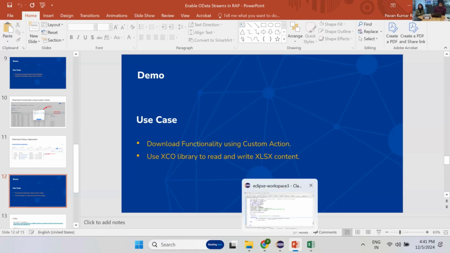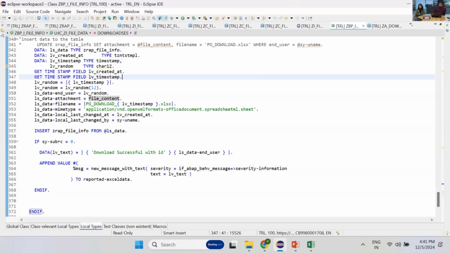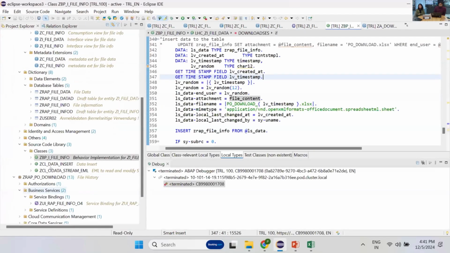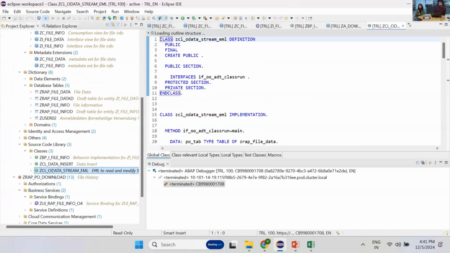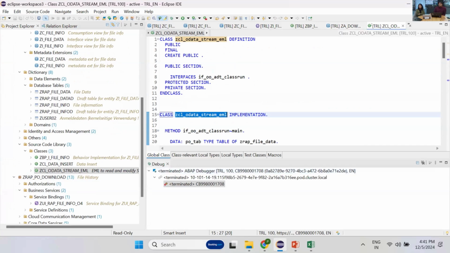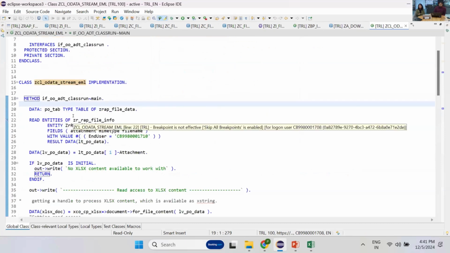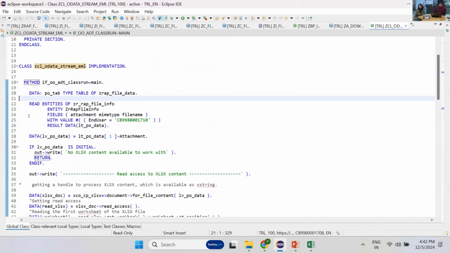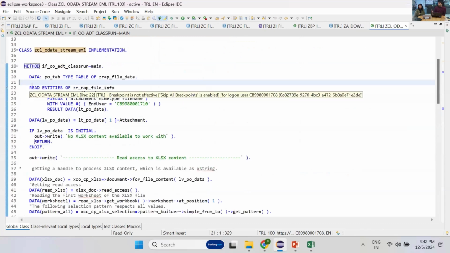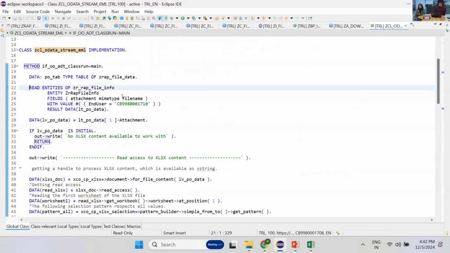We have created a class. For example, this is the class which we have created apart from the RAP-BO. We are using this class as a utility to create and update the worksheets, or read the worksheets. So the first step is that I'm reading the content.